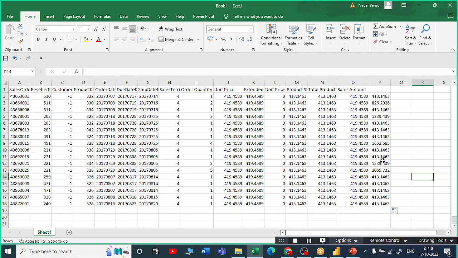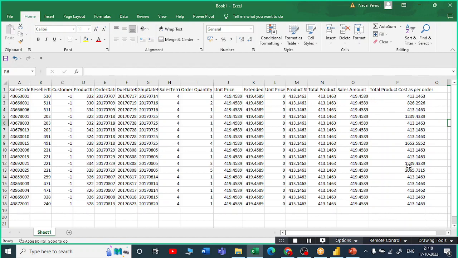So this is all your total product cost as per order. Okay, so this is exactly what is your new column. So we get a new column and we are writing a formula bar.